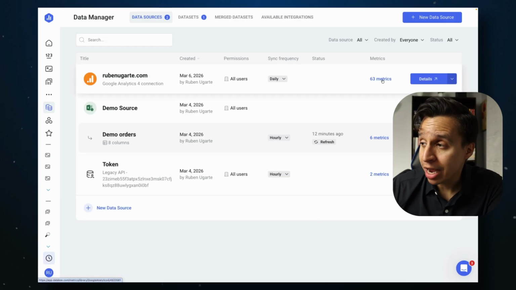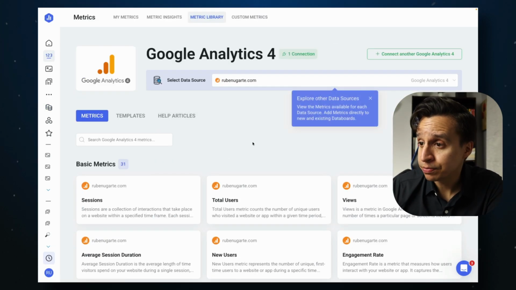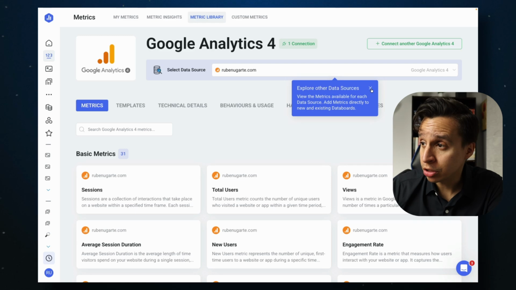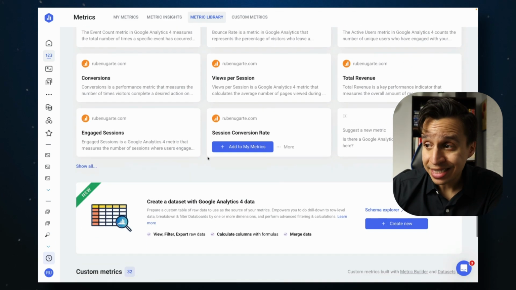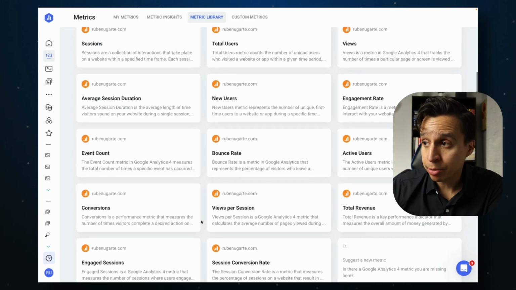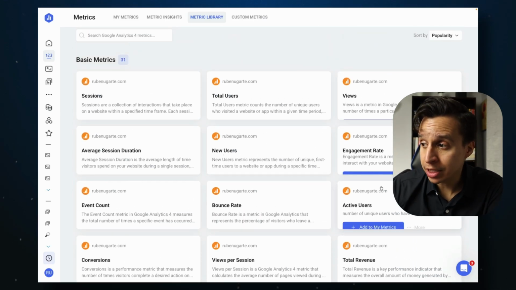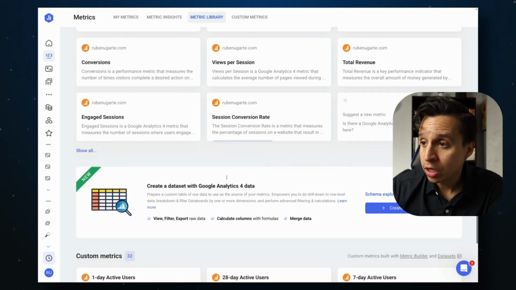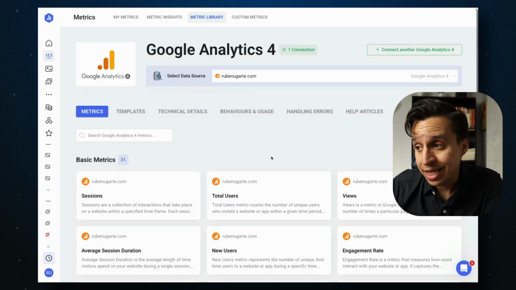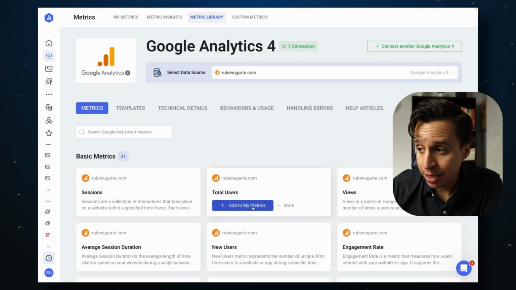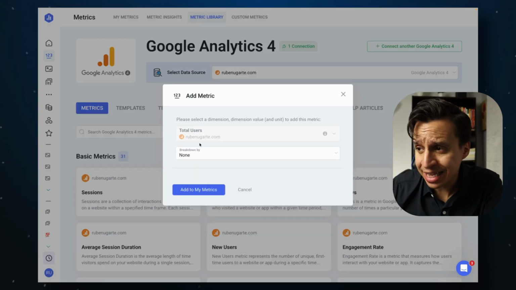We can see that we actually have 63 metrics. Let's click into that. And this, because it's an out-of-the-box connection, tells us all the metrics that will be available for Google Analytics 4. Pretty standard stuff from a Google Analytics perspective. We're going to have sessions and users and views and engagement rate, revenue. I think it's helpful to select the most important metrics from this data source and then add them to the My Metrics section. So for example, we can take the total users and we can add that as a number, or we could do some kind of filter.